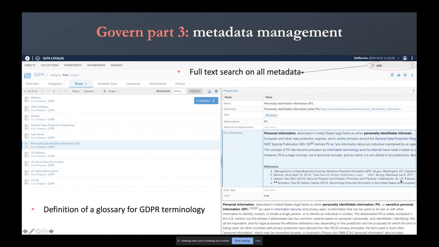You can also have its explanation in rich text format. You can, of course, have hierarchies here. So you can also mark that email, last name, first name, US address are all personal identifiable information. Okay.